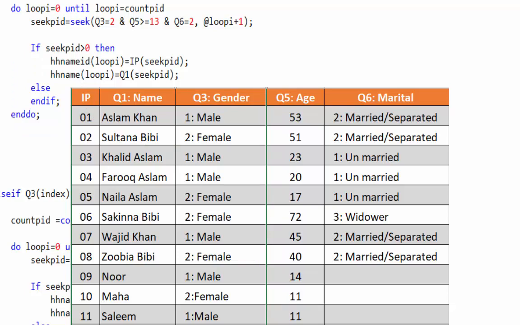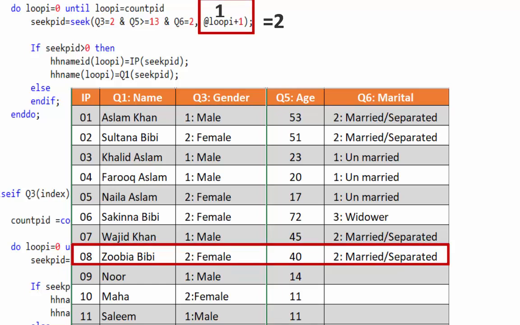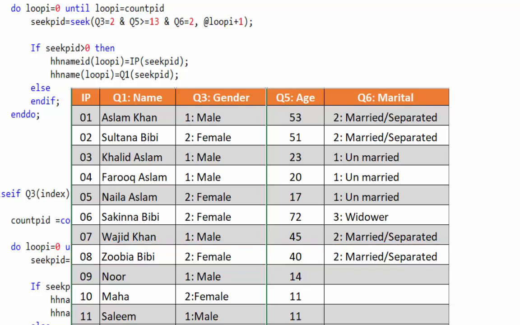The value of loop I has now been increased by 1. The seek function will run again, but at this time the seek function finds the second household member who meets the given condition. At this time, the value will be set to 8 in the seek PID variable.